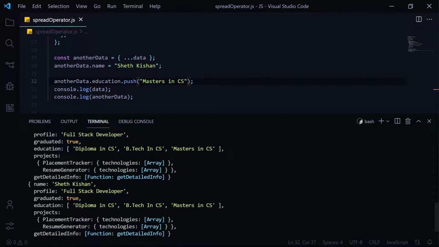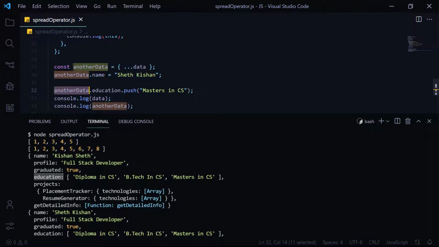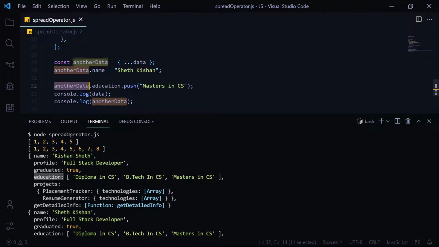So here you can see that in both the objects the education array has the same value. We have added it into the another data, but the value of Masters in CS is also updated in the data object. This happens because we have nested levels in our object. To resolve this issue, you should use deep cloning instead of the spread operator. If you want to learn what is deep cloning, you can check out my video.